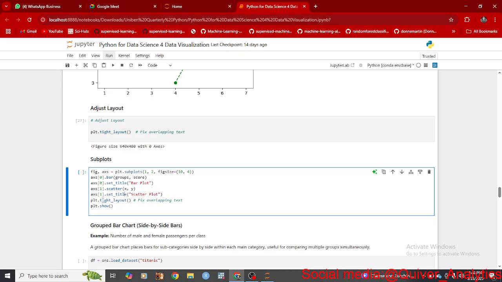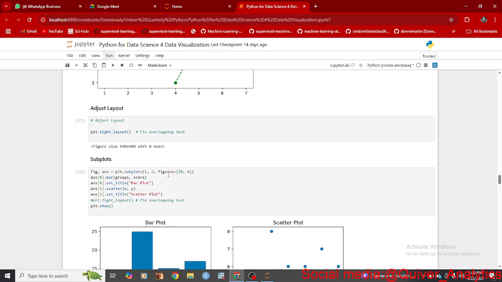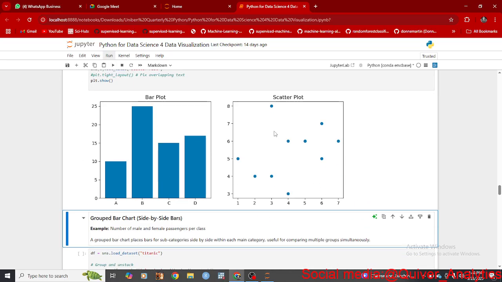So you can see it here, tight layout, fixed overlapping text. All right, so here what we want to do is produce two charts that are beside each other. You can see axis 0 bar charts, set type 2, then scatter charts. We want to produce a bar chart and a scatter chart. So you can see the bar charts and the scatter charts.